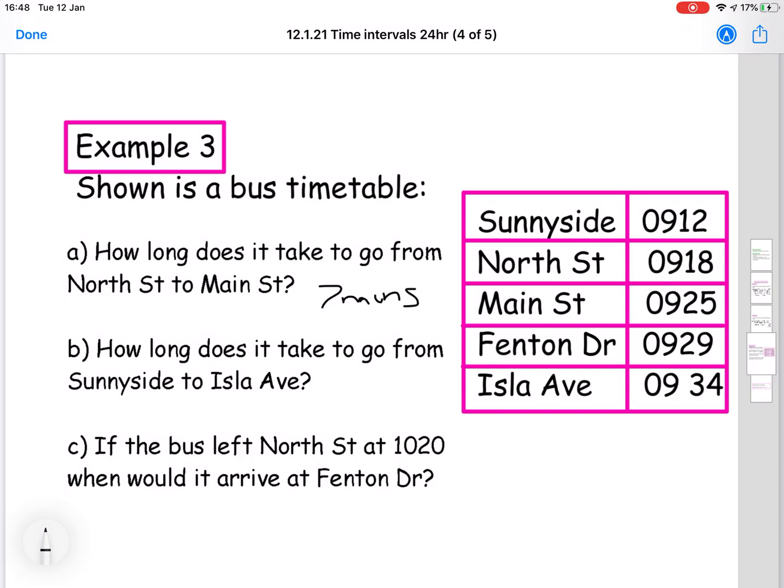For question B, we have how long does it take to go from Sunnyside to Isla Avenue? So that is the full journey this bus is making. So 9:12 to 9:34. So we're just going to work out the difference in time between those 2 times. So 9:12 to 9:34, that would be 22 minutes.